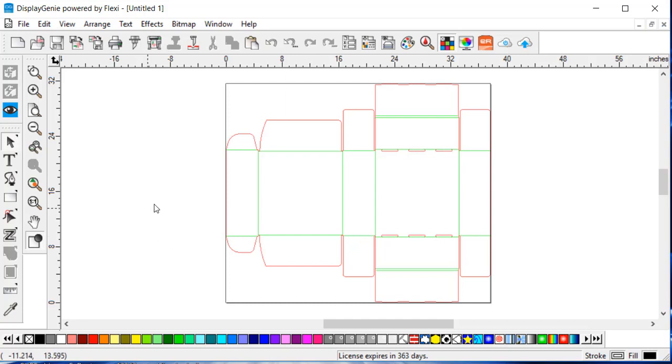Hope this has been a complete overview of how to create just a standard box from a template using Display Genie software.